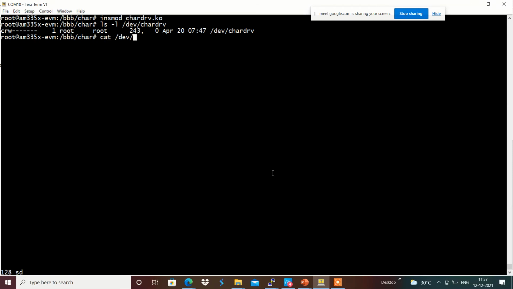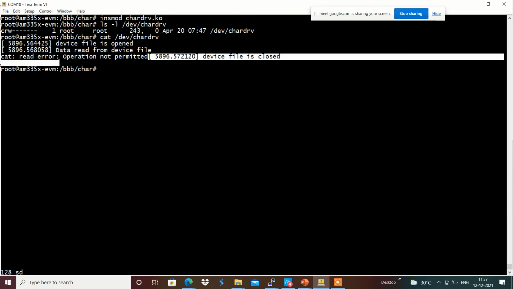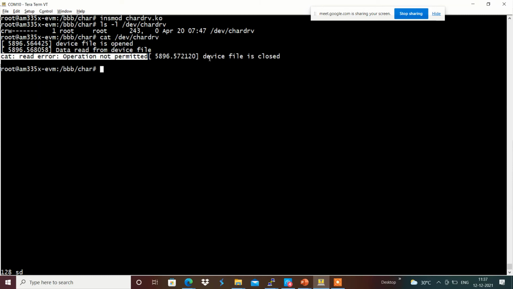Cat is basically a read request. Cat drv over here, whenever we are doing the cat, the device file is opened and data is read from the device file. Since we have given the -1, the operation is not permitted for the read, and then the device file is closed. Now maybe we will be writing some data into it. For example, I am going to put Hari into the character dev over here.